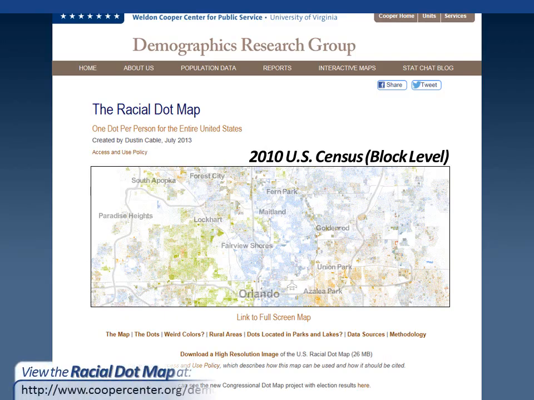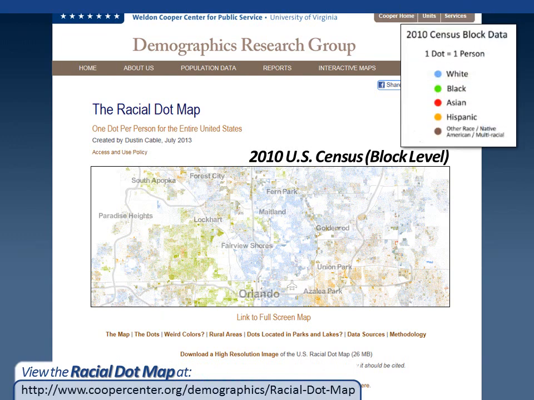The racial dot map shows race data at the block level from the 2010 U.S. Census. The map depicts a dot for each person in the U.S. according to race.